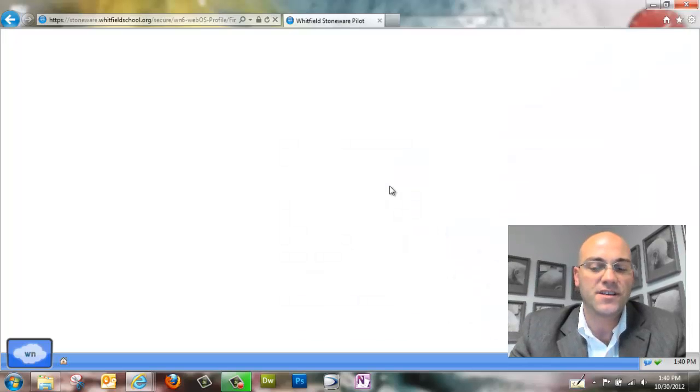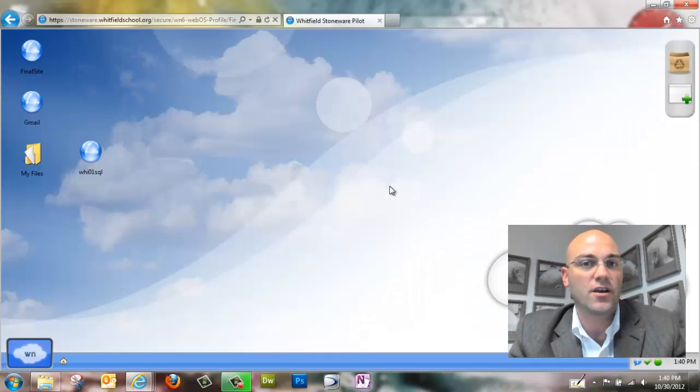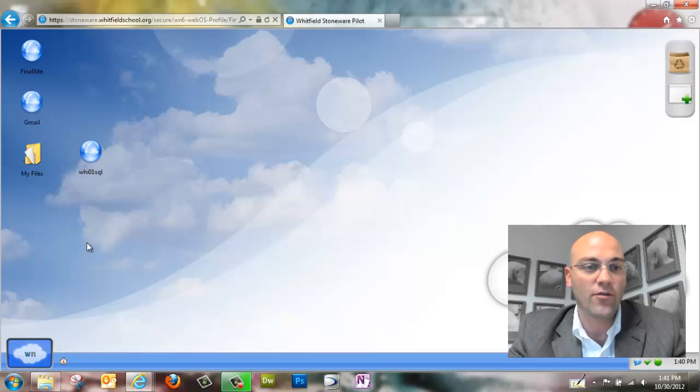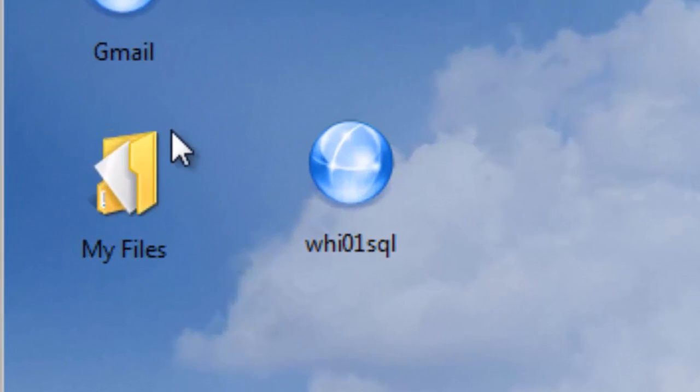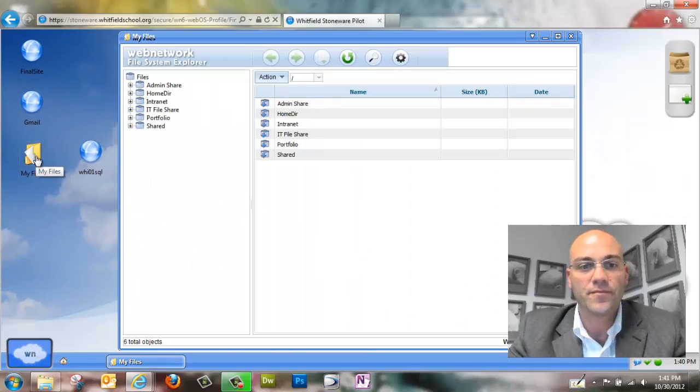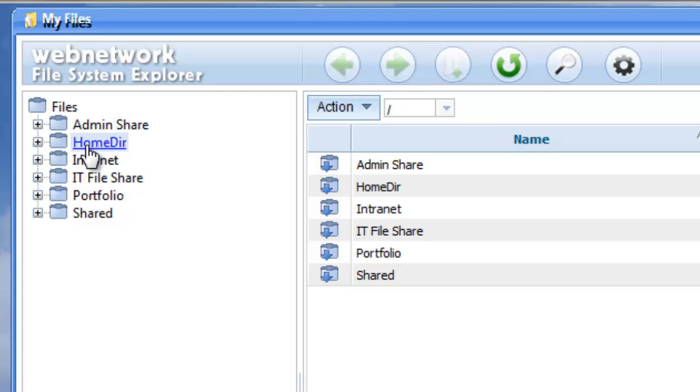And again, just like Citrix, it's going to give you something that kind of looks like a computer desktop. You've got a bunch of stuff here. You've got a start button. You don't really need to worry about that stuff right now. The one thing that you should be interested in is this icon right here that says My Files. I'm going to click on that once to open up this window. And I've got all my different drives here.